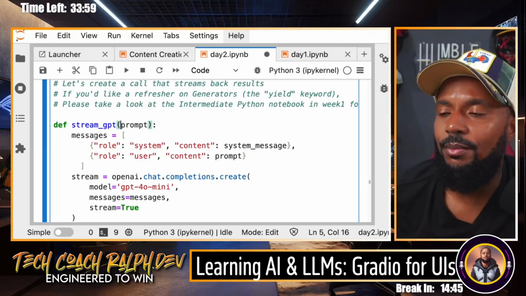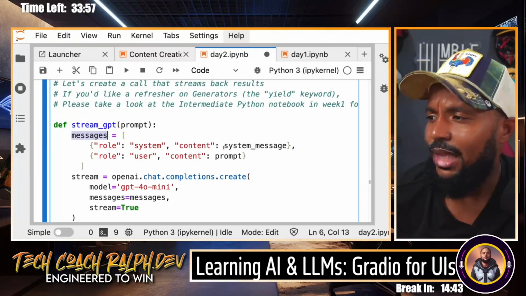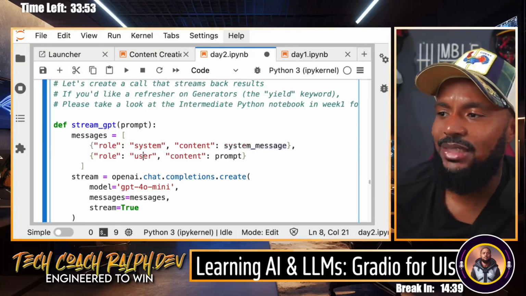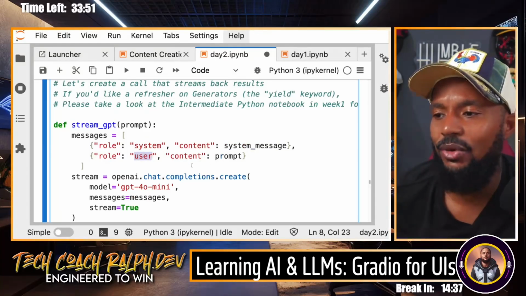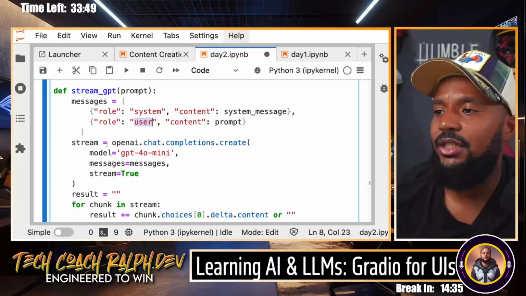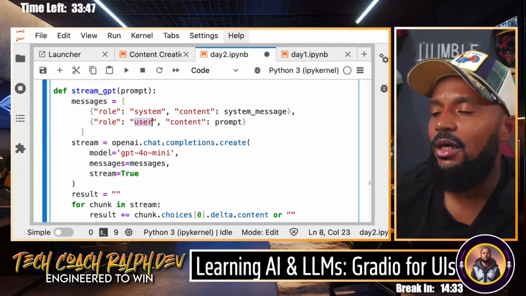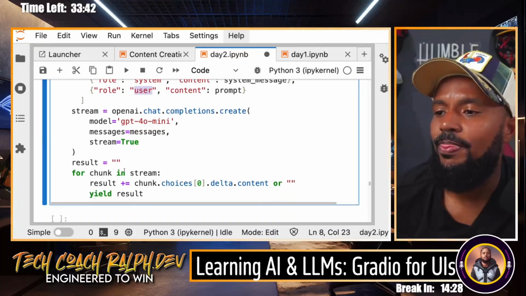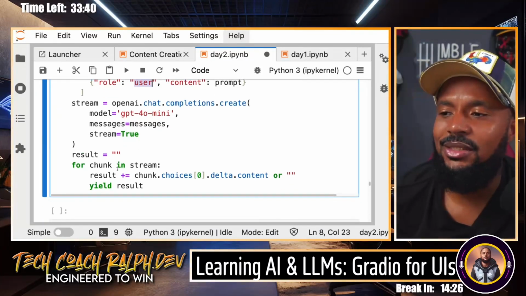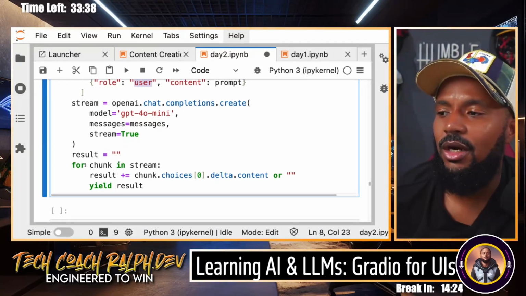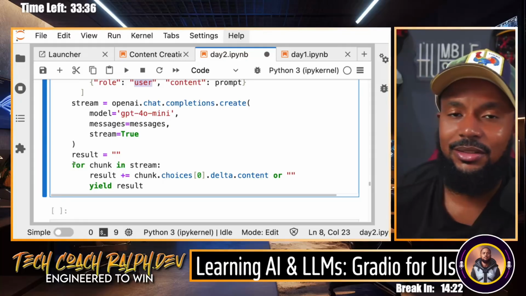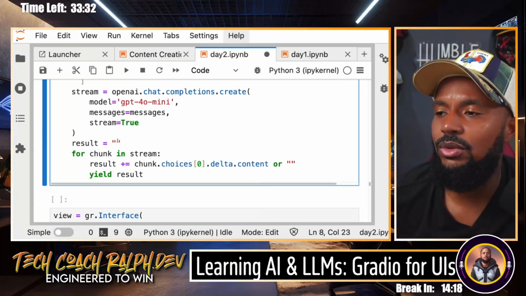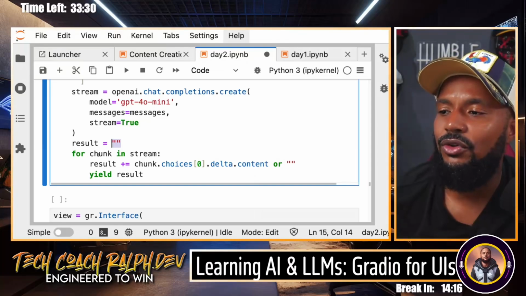So we're building out the message body, and we're passing in the system context for the system message, and then we're passing the user context for the prompt that we're going to be asking. Here we're saying to stream OpenAI, chat completion create, and stream equals true. And then this is the part that is always tricky to me. I think they should simplify this code right here, but they're saying result equals, and the result is blank, and this is for chunk in stream.